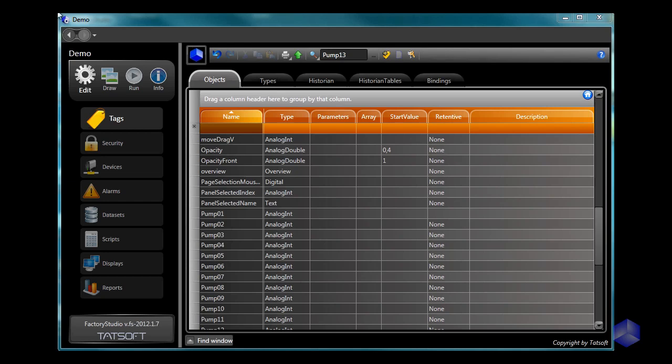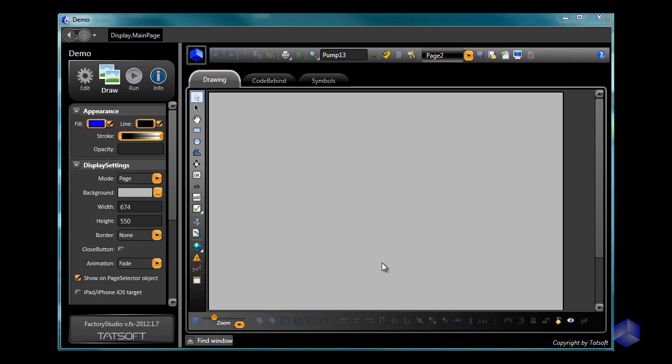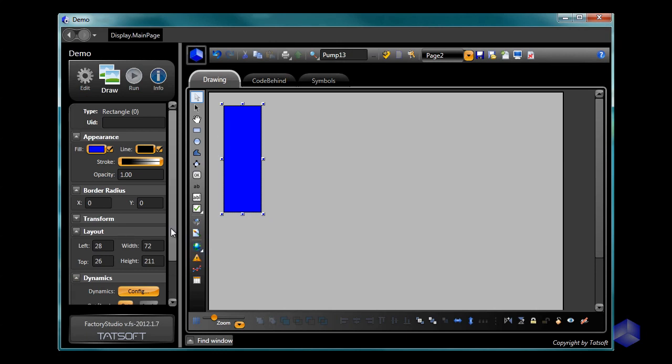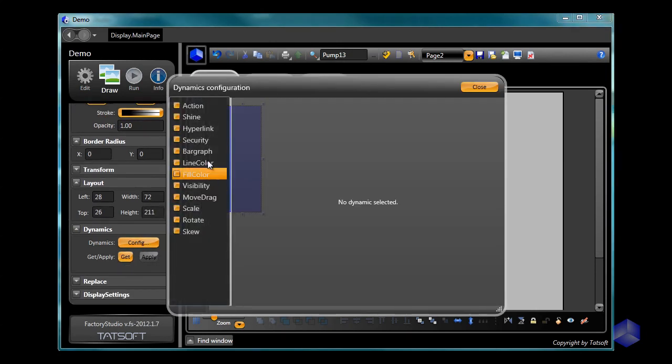As an example, I'll quickly just create a screen within the draw environment. So I click on Draw and create a new page. We'll just leave it as page 2. And then put a bar graph here. So click on the bar graph, come down to Dynamics, Config. And we'll make this be a bar graph.